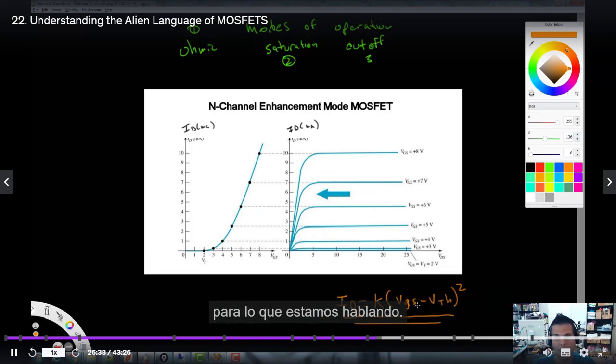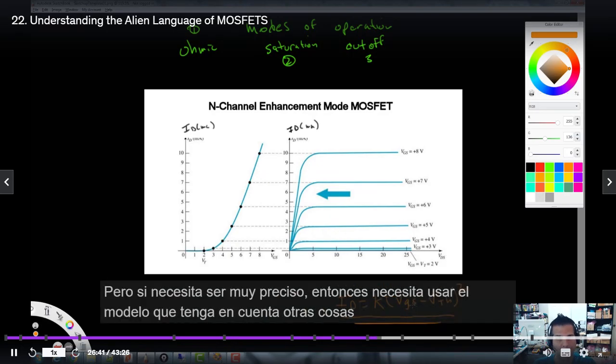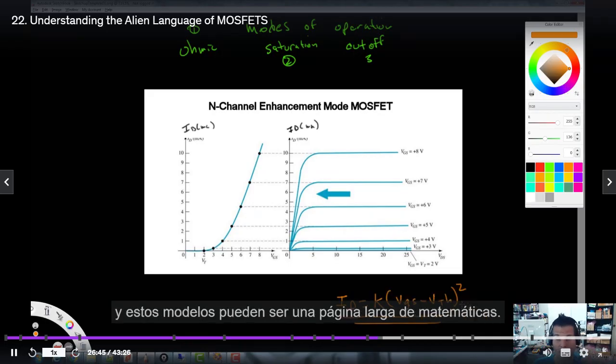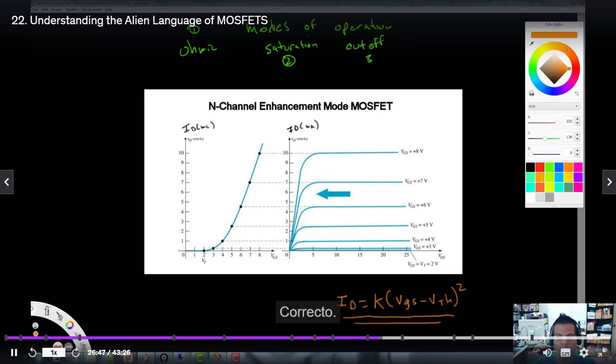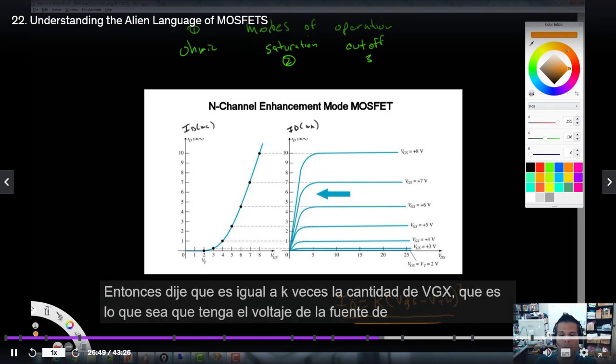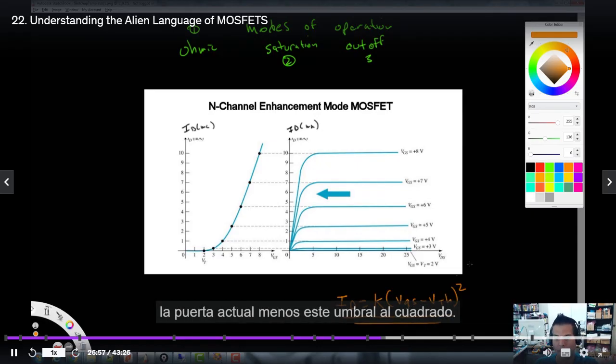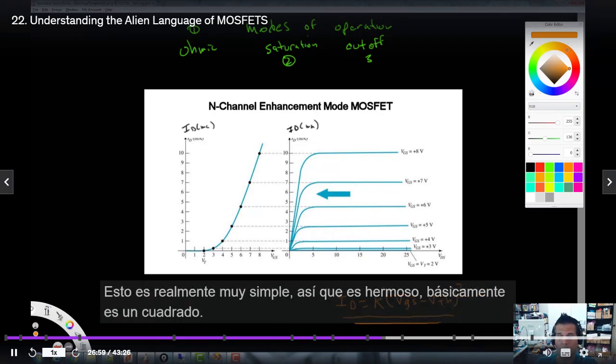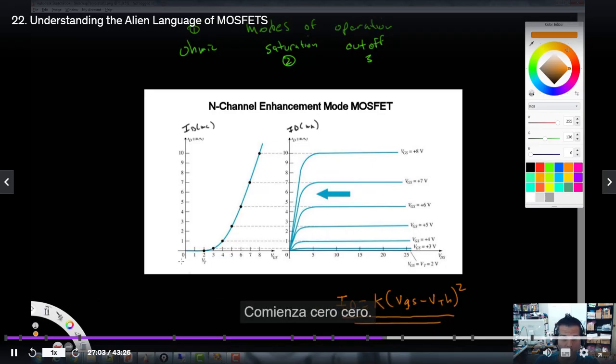This model will suffice for what we're talking about, but if you need to be very accurate, then you need to use the model that takes other things into consideration. These models can be a page long of math. But this will suffice. So I sub d equals k times the quantity VGS, whatever your current gate source voltage is, minus the threshold, squared. This is really simple. It's basically a square, just a parabola, and it starts off at dead zero. That's really cool. The only question is, what is this k?